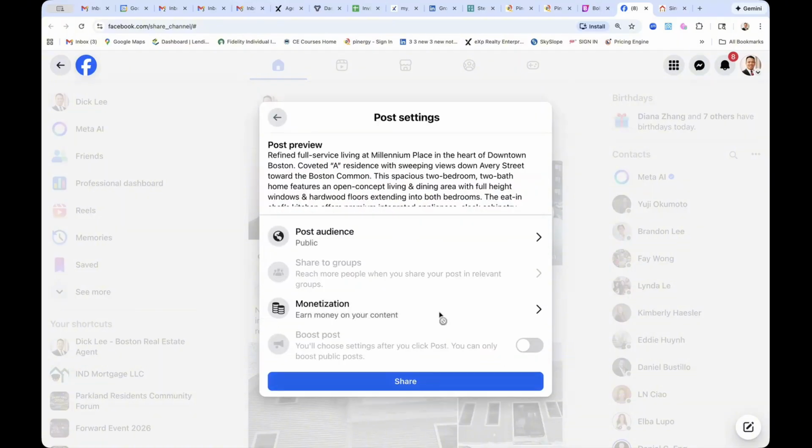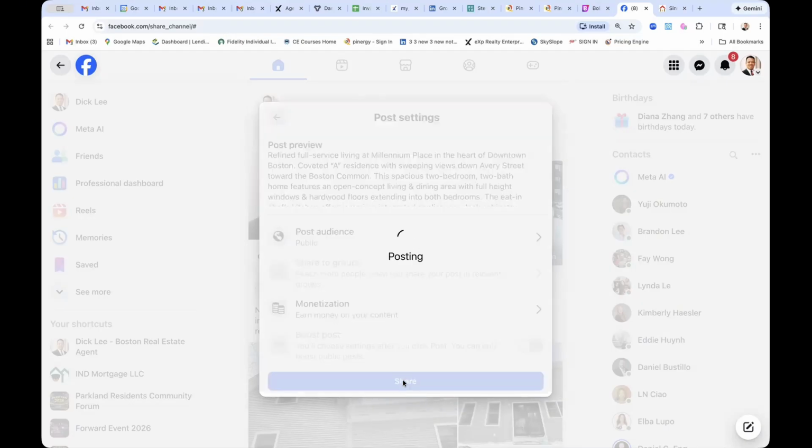And share. Now from Facebook, I recommend this. If this is your listing, you could certainly monetize it if you have the right following. When you go back in there, you could boost it. So hit share, and now it's shared on Facebook.